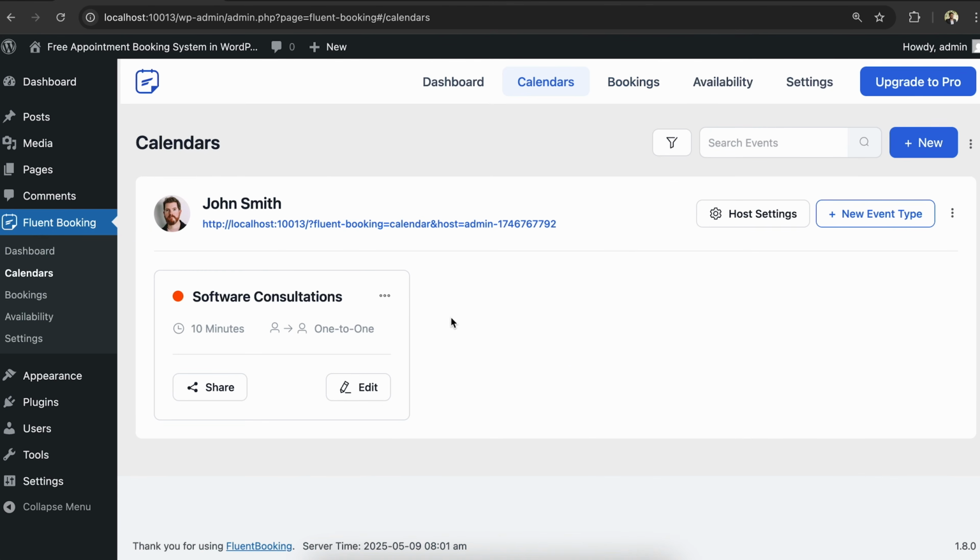And just like that, I have created a free appointment booking system in WordPress. So if you go to the calendars, you can see everything is set up. So thanks to FluentBooking for the smooth setup and flexible features for making my appointment management much easier.